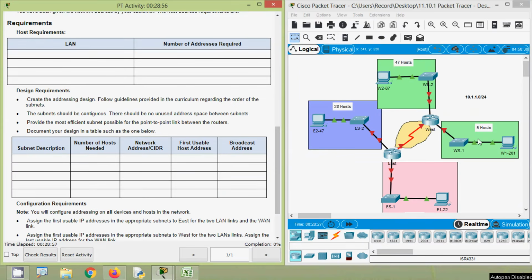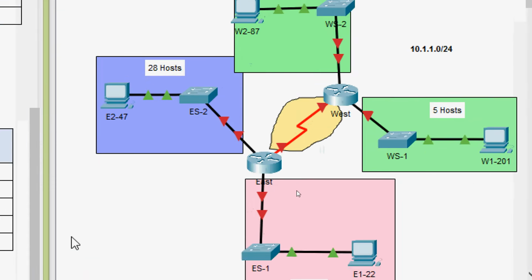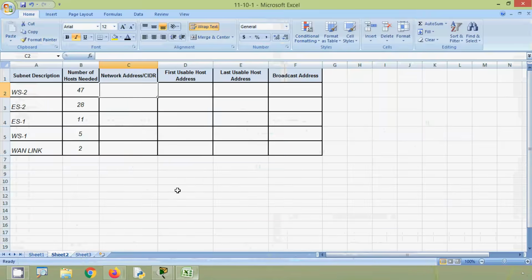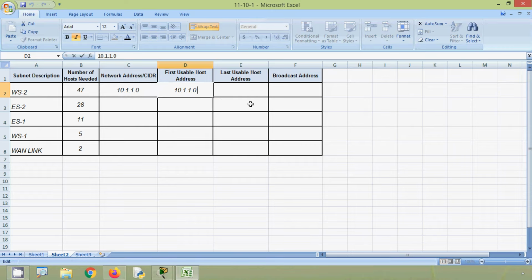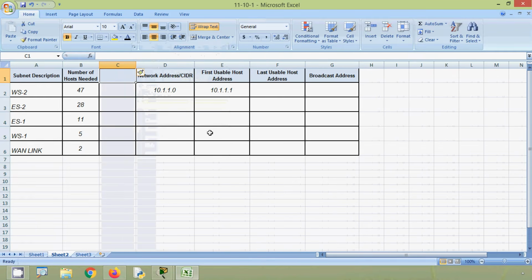Here we can see the address given, 10.1.1.0. Okay, so here as the network address we will give 10.1.1.0. Now we will give its first usable host address. It's here, 10.1.1.1, and here we will add a subnet mask.